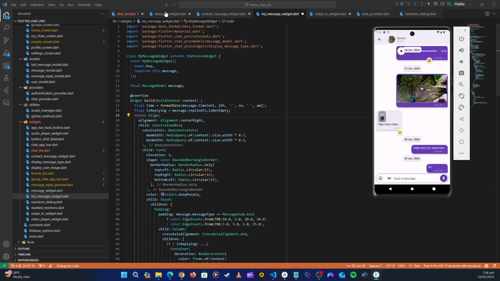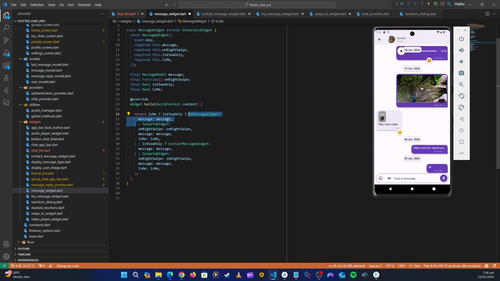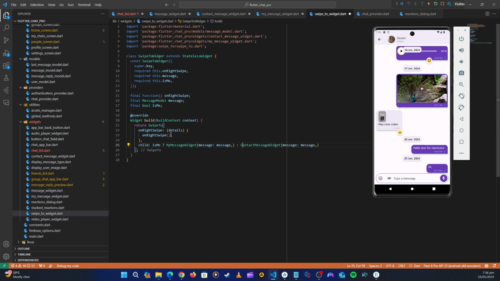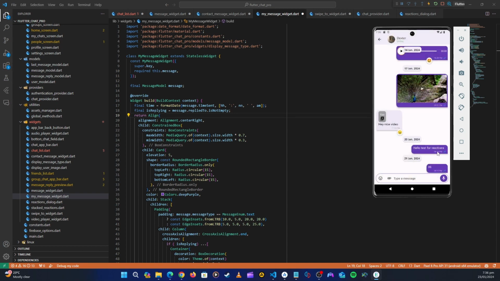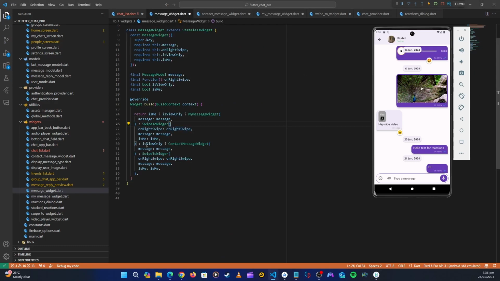Okay, great. And then if it is not view only, we are going to show this swipe to widget, which has a swipe to functionality, which is this one. The view only message, the alignment, my message widget, is used here. The swipe to widget is used here so that we are able to swipe. Okay, great. So we check that, and then we show what I've explained.